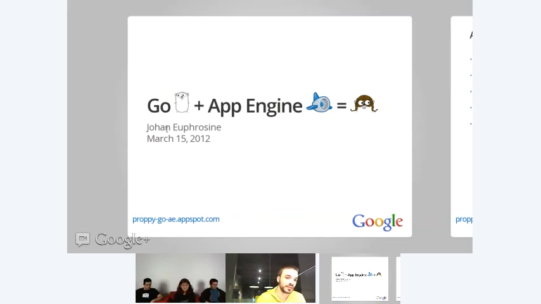So it's a short presentation explaining how to build a simple application with Go on App Engine. You can follow the slides along on copy-go-ae.appspot.com.